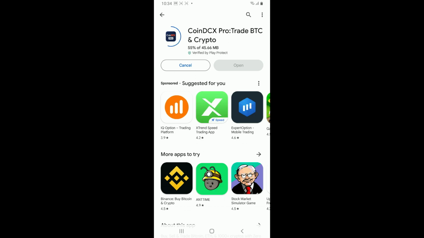Soon after the app is downloaded, tap on the open button to open the application on your Android. So that's how easy it is to download and install CoinDCX application on your Android phone within a few minutes.